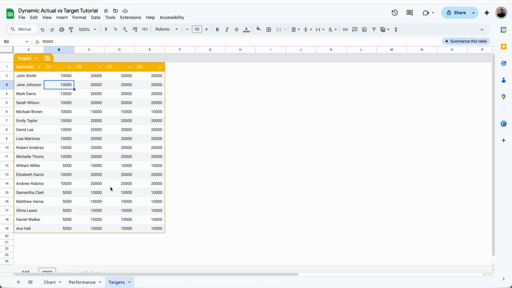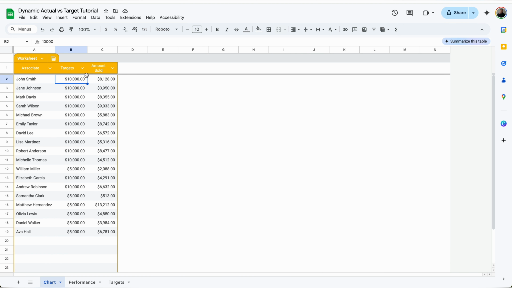Now over here, I have my targets, and this one is the associate. Then I have Q1, Q2, Q3, and Q4 targets for each associate. And this time, instead of being stacked on top of each other, each quarter has a different column. Now in my chart tab is where I'm going to build my chart. Right now I just have the targets and the amount sold for Q1. I'm going to show you how to make this all dynamic once everything's set up. But for now we're just going to build with one quarter.